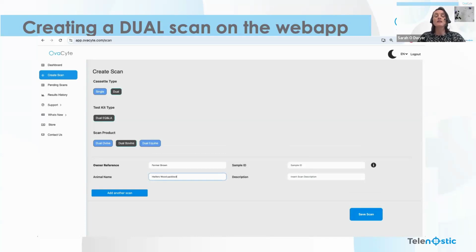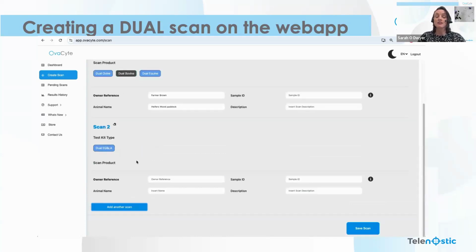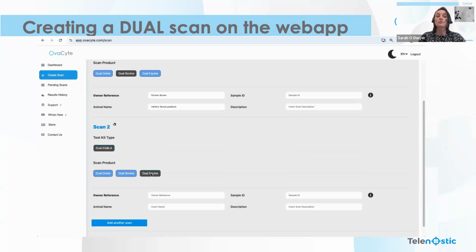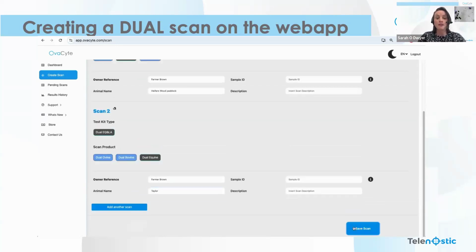The other thing to remember is that you don't choose the scan or the cassette channel side when you're putting it in on the web app. You don't need to do that. You just need to load them in like this, and then they'll come up on the machine, and that's where you choose A or B.